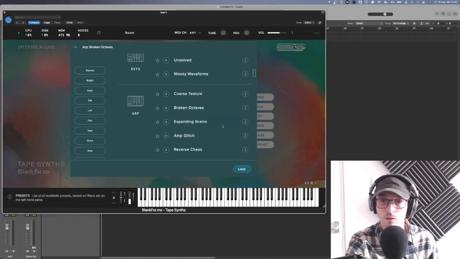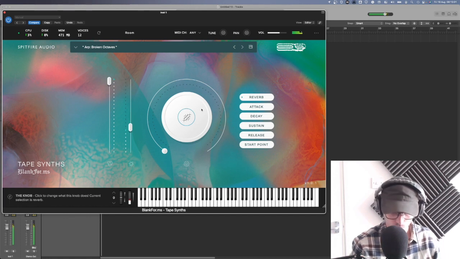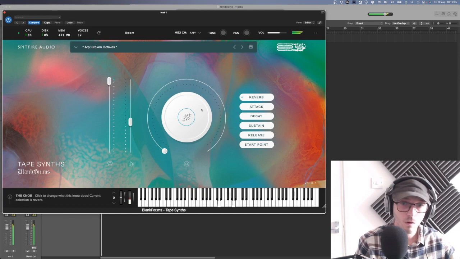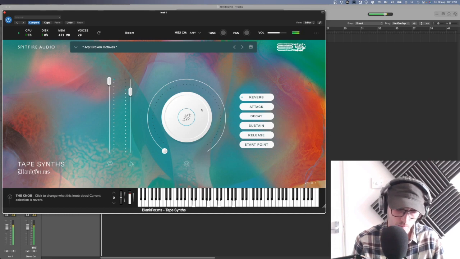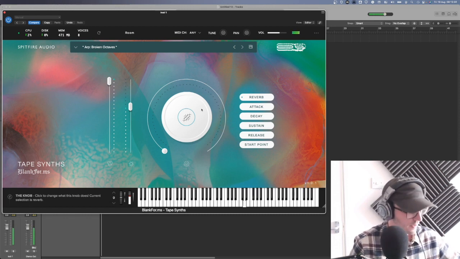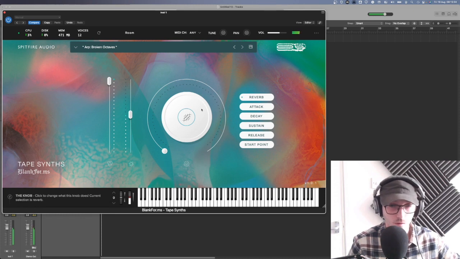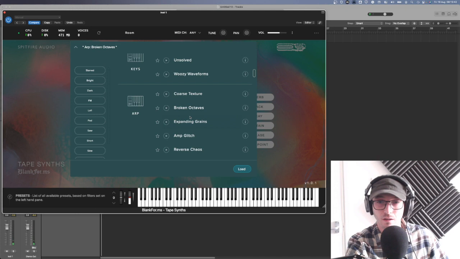Broken octaves, probably quite literally. Slow and distorted evolving octave pad, okay. Not as arp as I was expecting them to be. More paddy than arp, in my opinion. Expanding grains, fun and fast filtered synth with crazy grain delay.